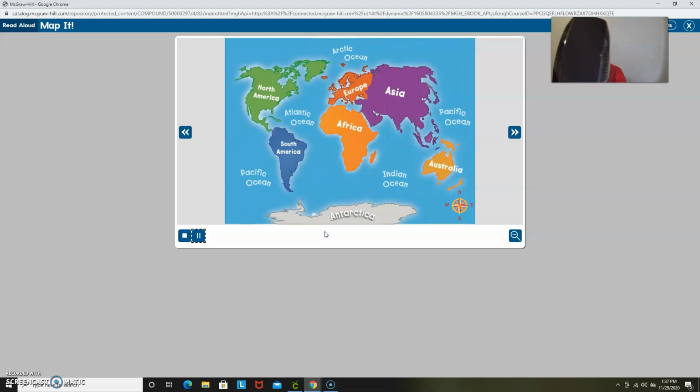Look at the compass rose. Can you find the continent that is east of Europe? Can you find the ocean that is west of North America? Which continents have you visited? Which continents would you like to visit?